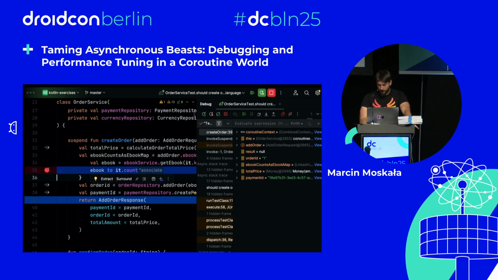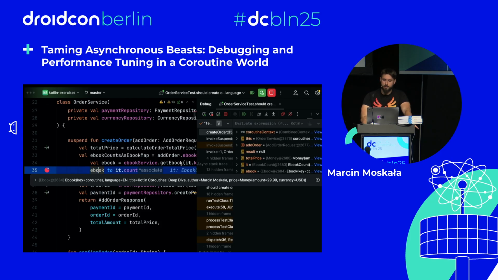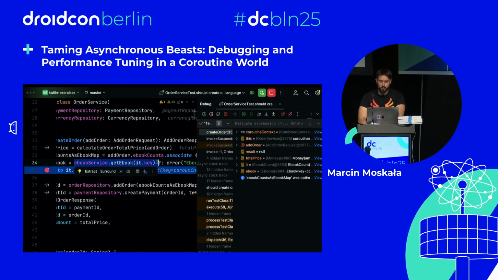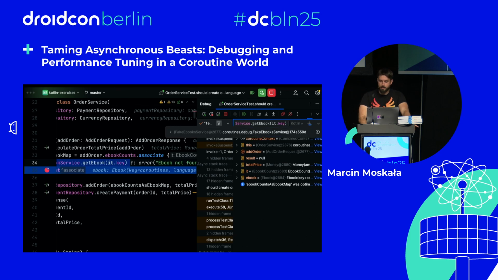Let's start it again. This time we stopped our application at this point, and let's see what this function gives us. Of course, we could see the variable, but I can also execute all kinds of functions, including suspending functions, in this place. So let's see what we provide. We provide key.